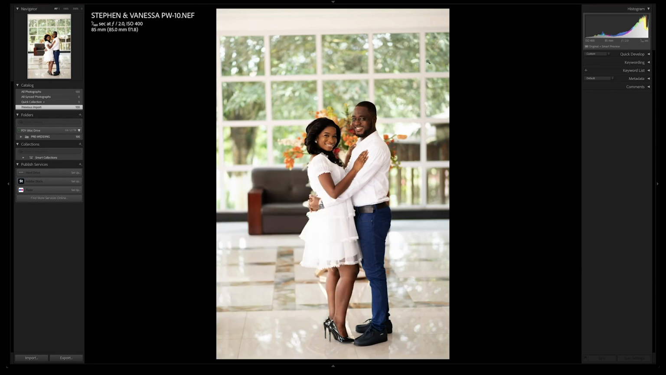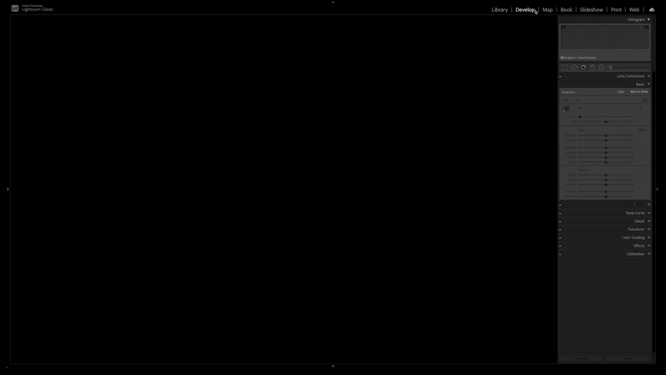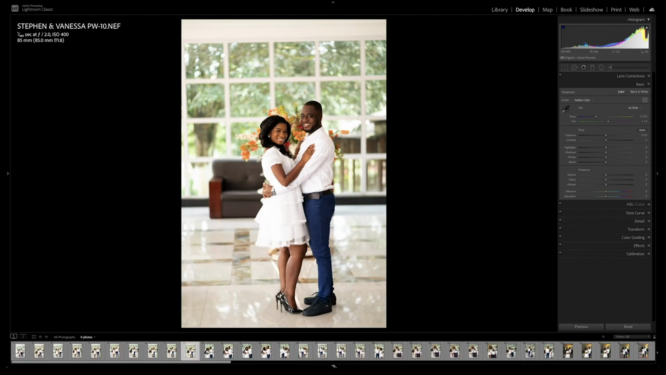Okay, so now to edit these pictures, we go to the develop module. I've hidden my tab at the top there. I can click develop, or the shortcut is just tap on D. If I click D, it will just take me here. And then this panel shows a film strip of the images you're working on.